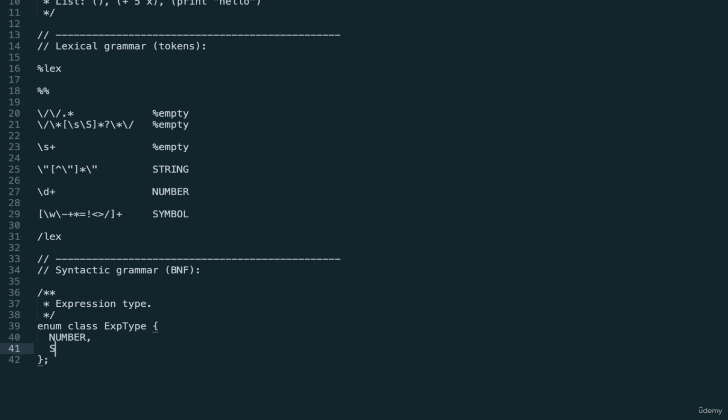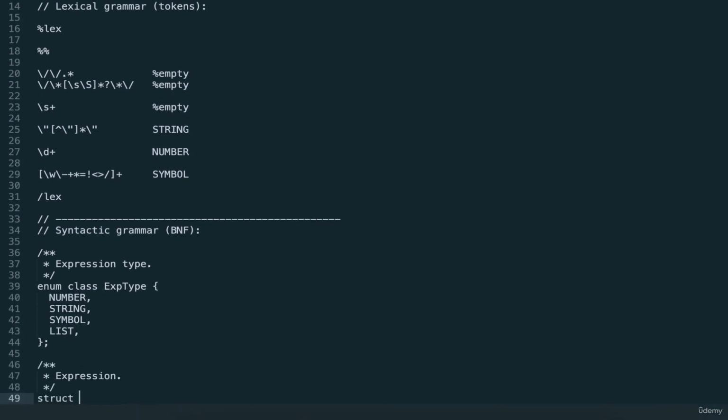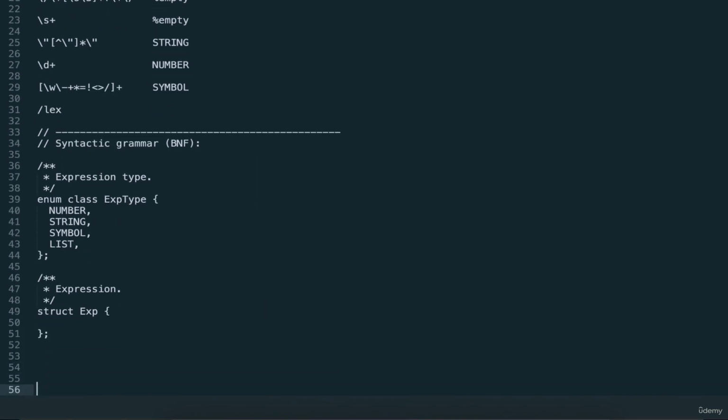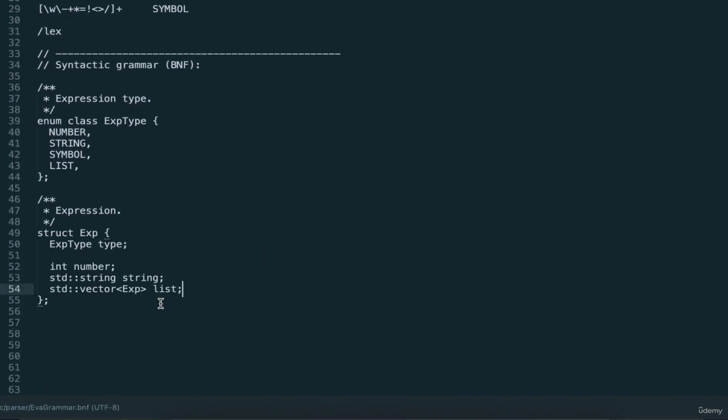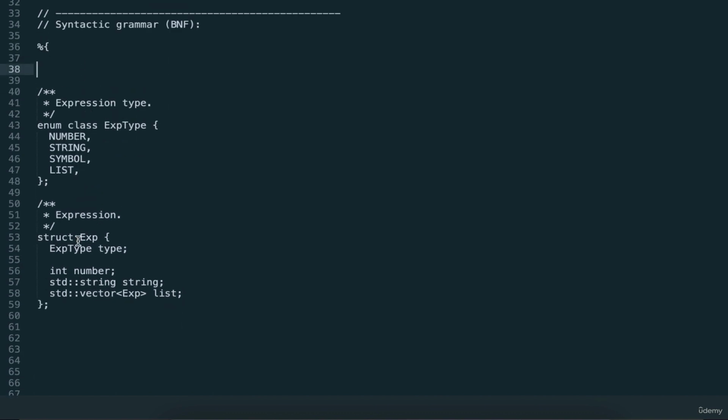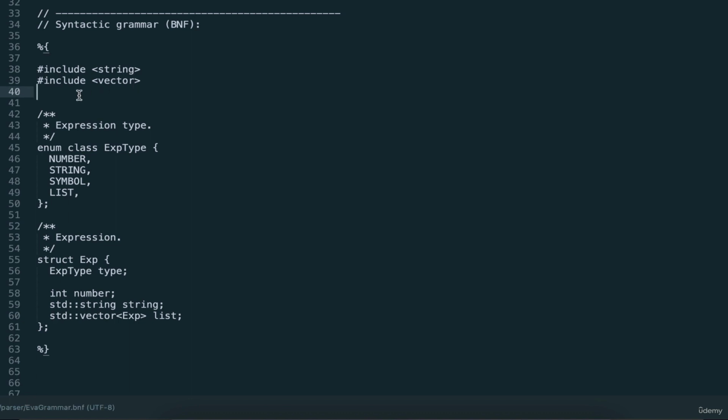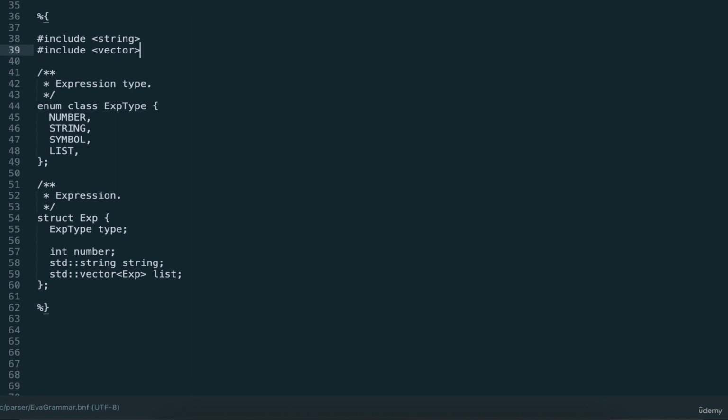In C++, to achieve this, we'll need to define an expression type. So as we said, we support numbers, strings, symbols, and lists. And the expression itself contains the expression type and data fields corresponding to the type. In this case, we don't use the union, otherwise it would be more complex handling the strings and vectors. But this is exactly how we're going to represent an AST node. It has a type and specific data fields.